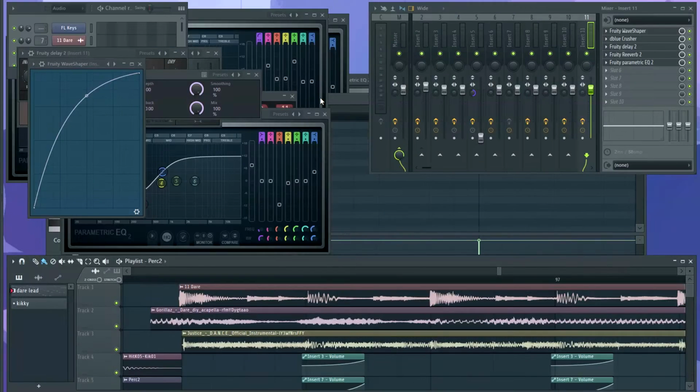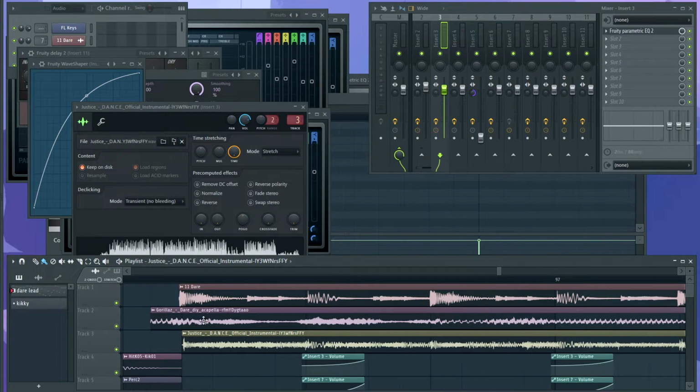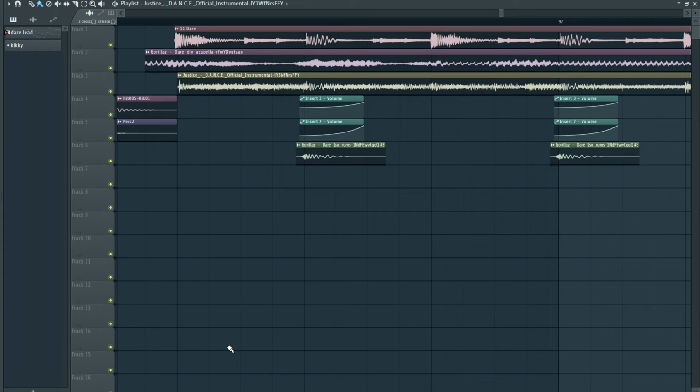After that, I started doing a little bit of sidechaining. If you don't know what sidechaining is, look it up because that would take too long to explain. But I am doing the sidechaining on the instrumentals for both d.a.r.e and dance, and the vocals are playing out just fine.